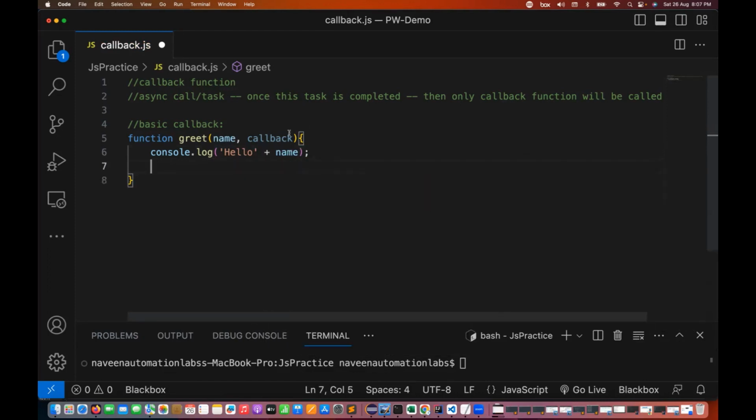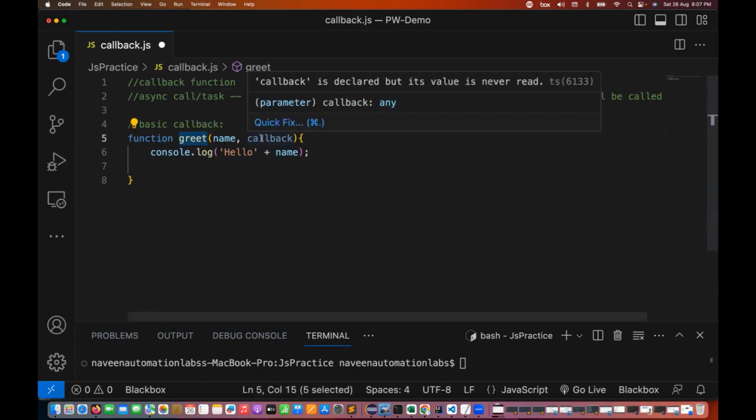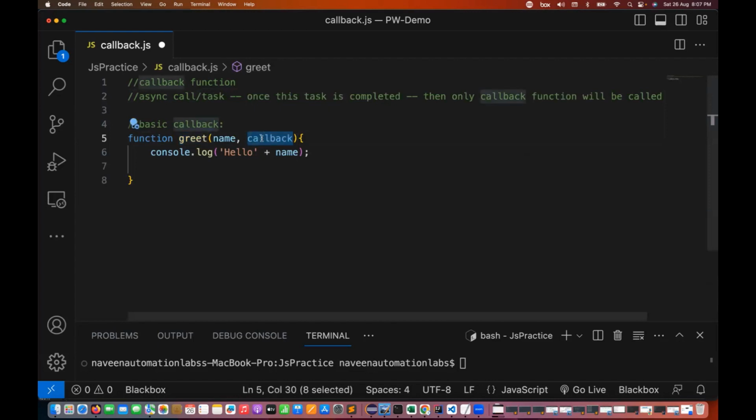And then I'm calling this callback function. I'll be calling this function with something like Naveen, comma, and then the function name that I really want to call. So you can see this greet is a normal function. This is not a callback function. Greet is just a normal function, but in this function, I'm giving a second parameter as a callback function, giving the callback function name.